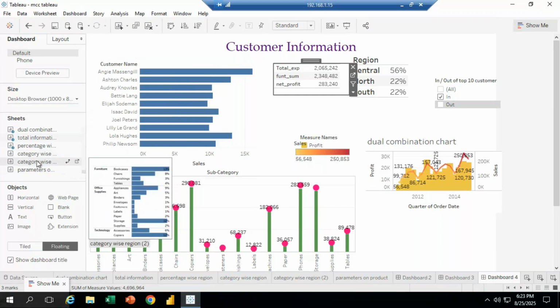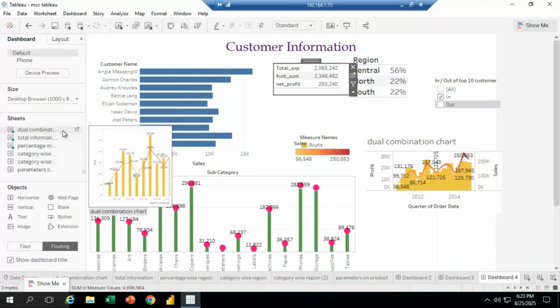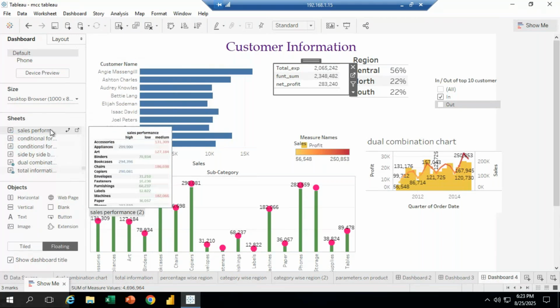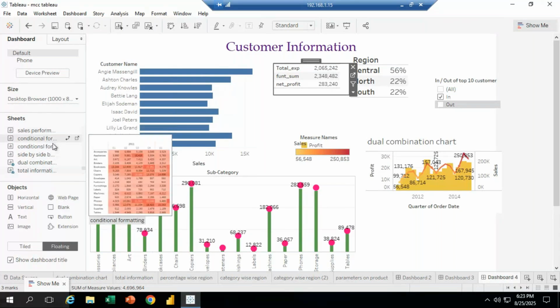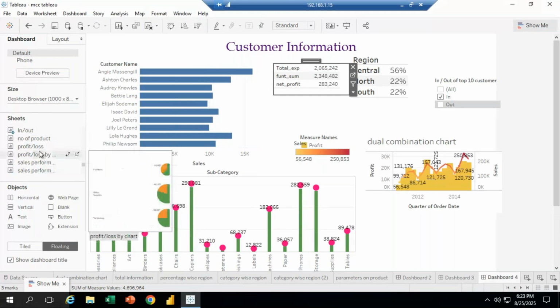Category, percentage, total, dual combination. We taken the same so many options for customers, right? Customer names. All these are the product only we taken. Conditional, side by dual aspect. Just loss.